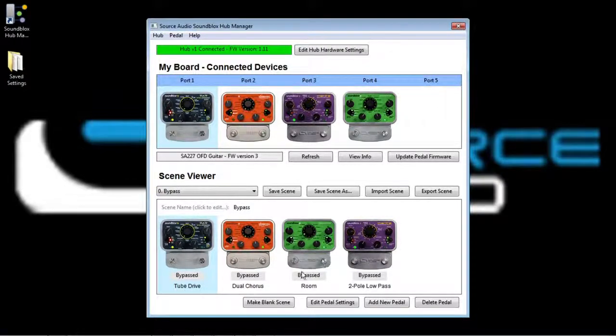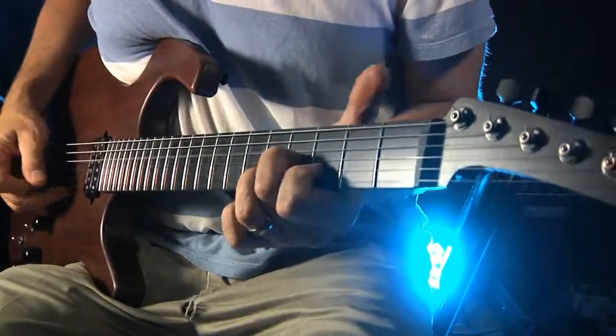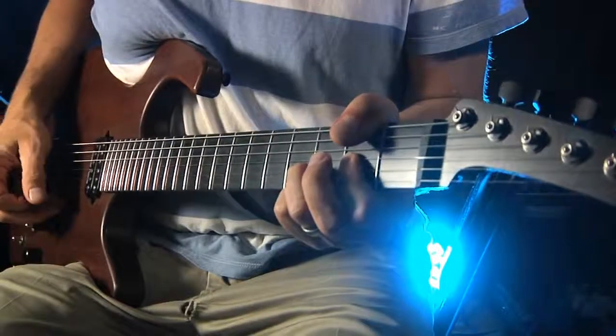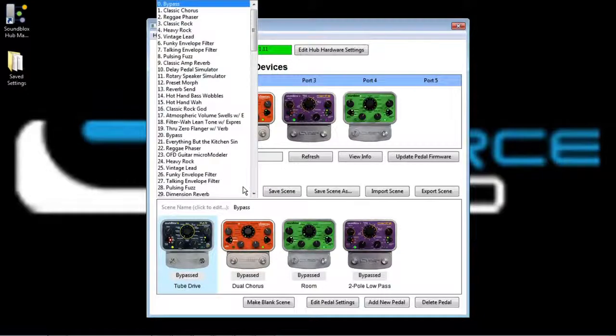So no effects in this setting, but you can just hear what the guitar and amp sound like. Okay, so that's the basic unaffected sound. Now let's go through the scene list and find an effects combination that we've already set up. Number 2 looks good, Reggae Phaser. Try that out.